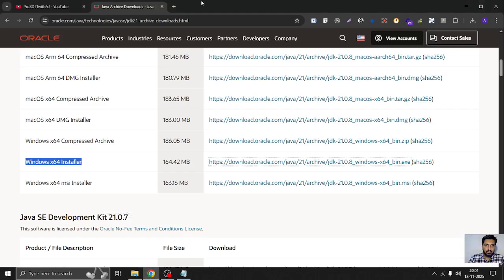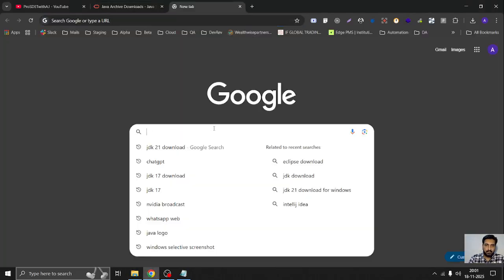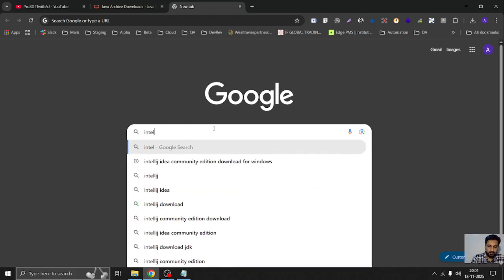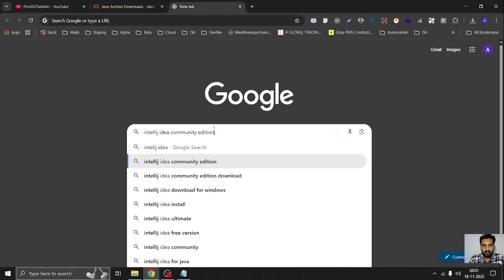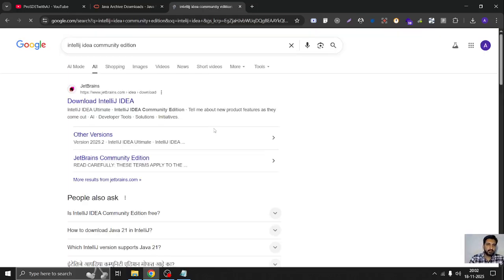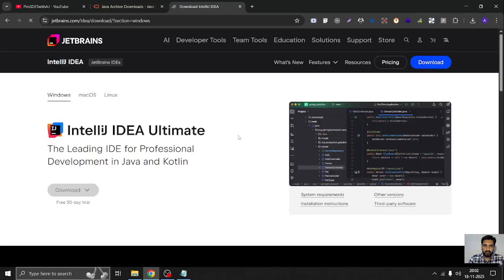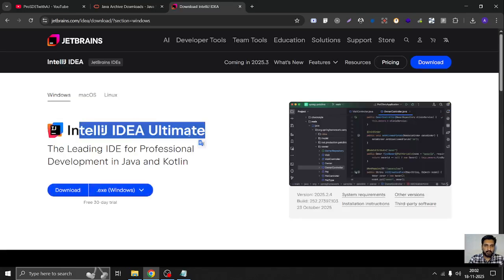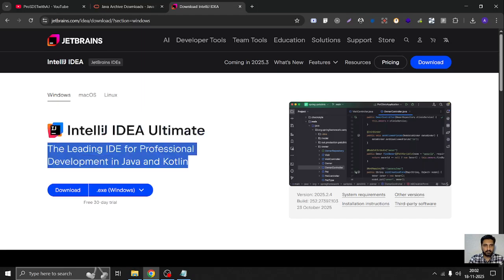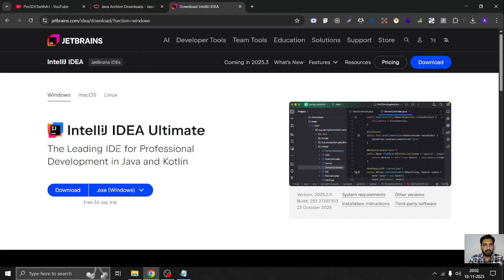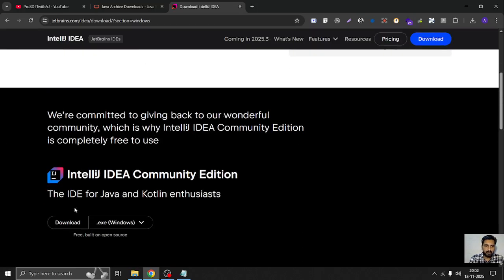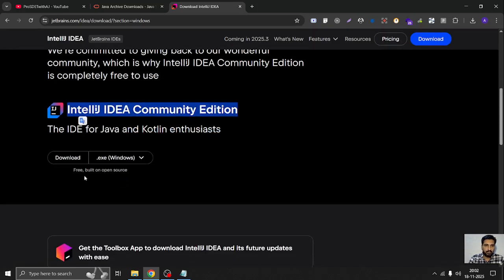Next step, you probably need to install the IDE, right? So just put IntelliJ IDEA. Community edition you should specifically mention because there are multiple editions. Community edition is the free one, right? So if you go for this Ultimate, right, sometimes later it may ask for some payment sort of things, right? But I would recommend you guys to go for community edition. So for that, search for this IntelliJ IDEA community edition.